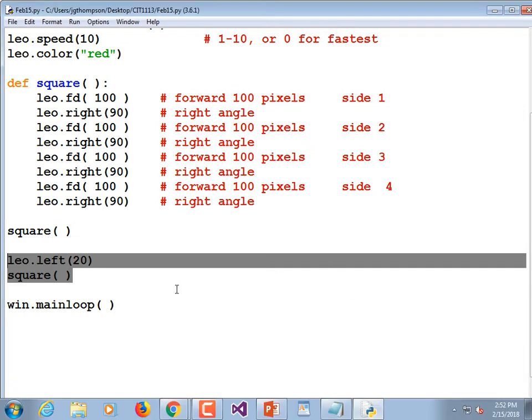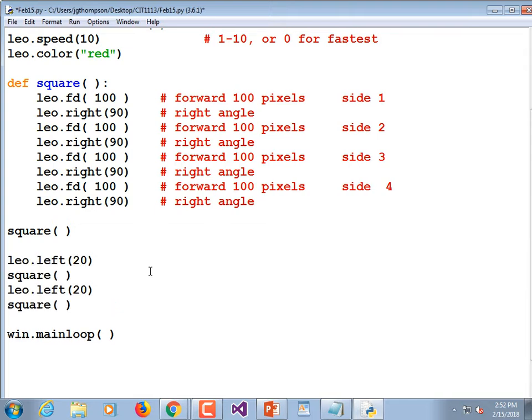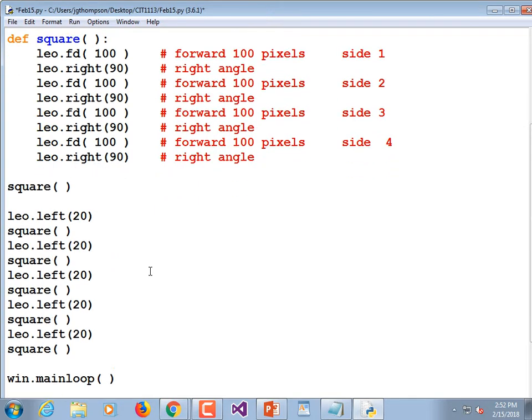Then just doing this, this is annoying, right? If for every square I draw, I have to make it turn left, like that. I don't want to make it do that. I want to make it loop.